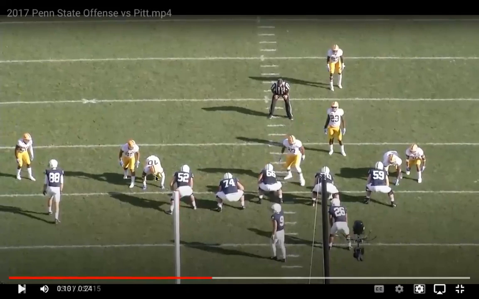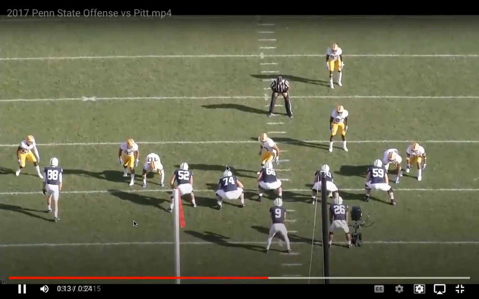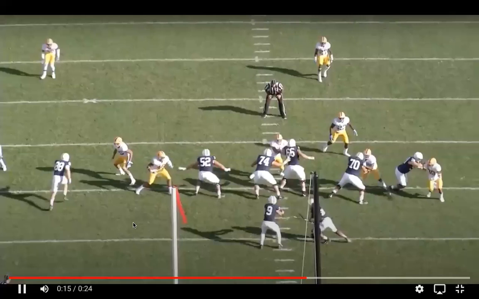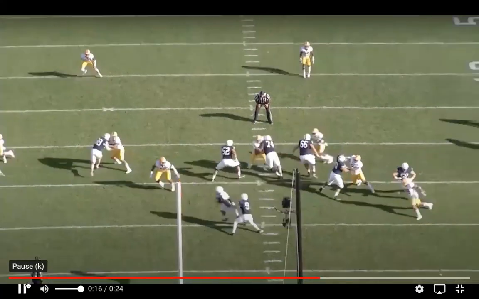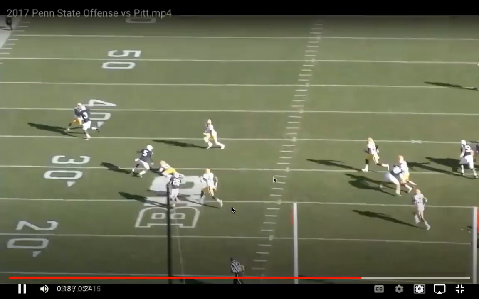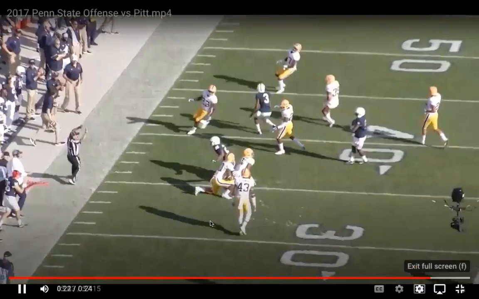Again, they're reading the action called bash to the same side, and they're running zone blocking the other way. So really, here's the man he's reading. Technically, right now, he probably should have pulled it and run it up inside, but he gave it to Barkley, who was able to make a nice play out of it.